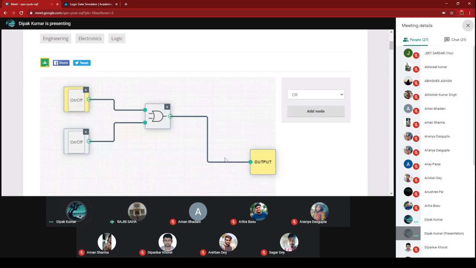Yes, you can see now the logic of the OR gate is what? If any of the input is 1, then the output becomes 1. And if all the inputs are 0, then the output becomes 0. Okay. So you can on both the input, the output is 1. And when both become 0, then the output becomes 0. Thank you, Deepak. So I think all of you have done this thing.